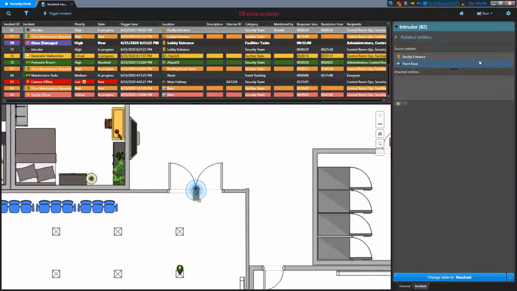The second event that was part of the incident was motion from the camera facing that area, which is our front door camera. This camera will be included in the source entities as well. If you manually trigger an incident on the map, you will see the map area as the source entity.